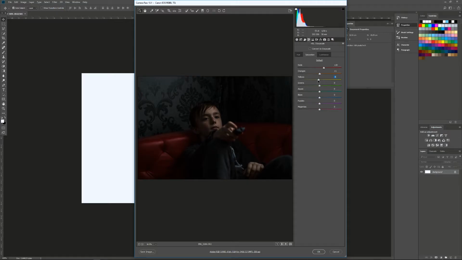Yellows, you know what, let's just keep it at 0. There really isn't too many yellows in this photo. Then blues, I want to bring up the blues a little bit as well.